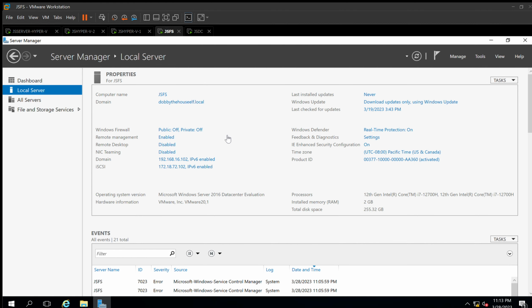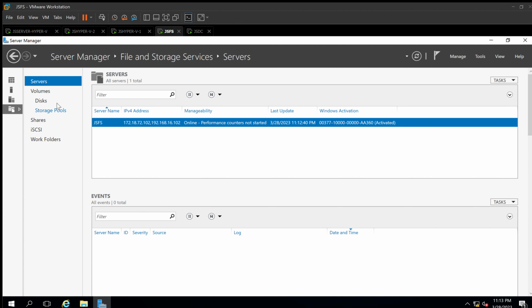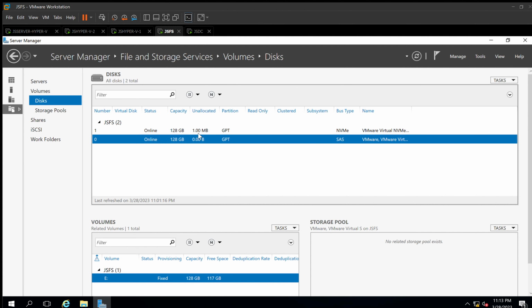So for our file system server, it has two NICs. One is for the domain, and then one is for the iSCSI. Its purpose essentially is to be like a shared storage. So if we go to disks, it has two disks. One is C drive, and then the other one is, as you can see, a SAS. It's split into two virtual disks that are used for the cluster.